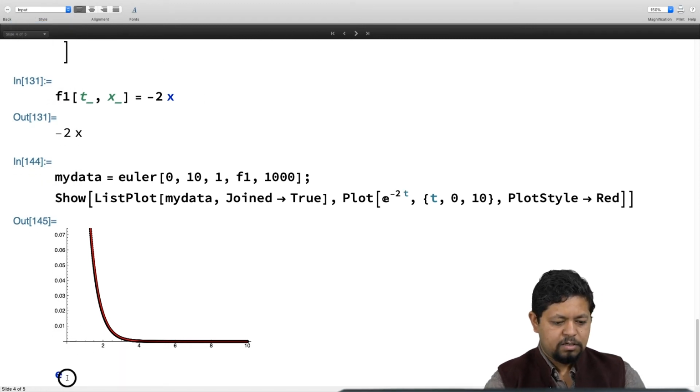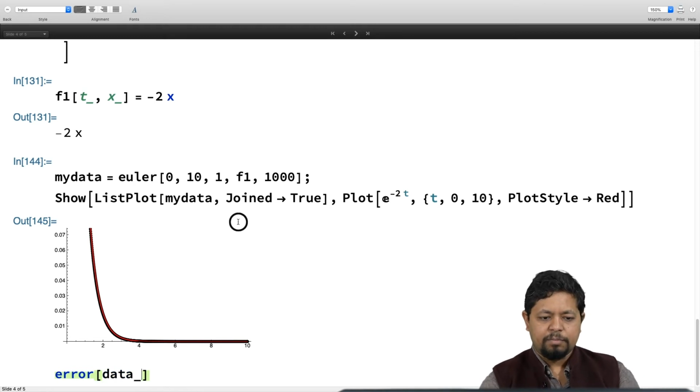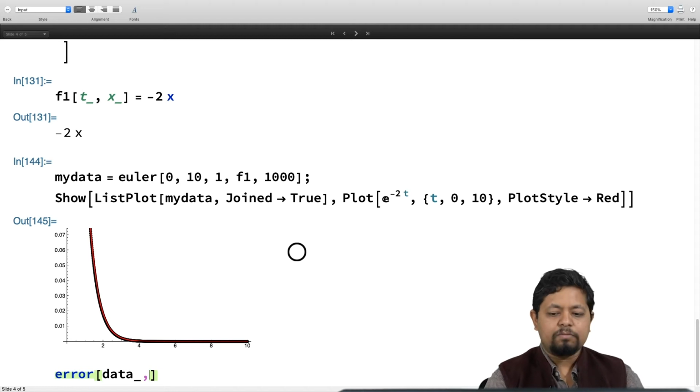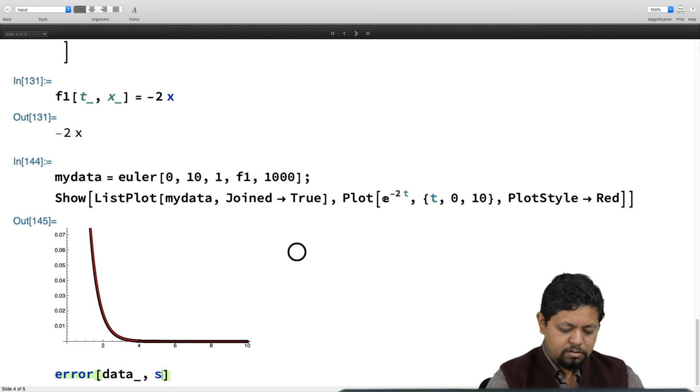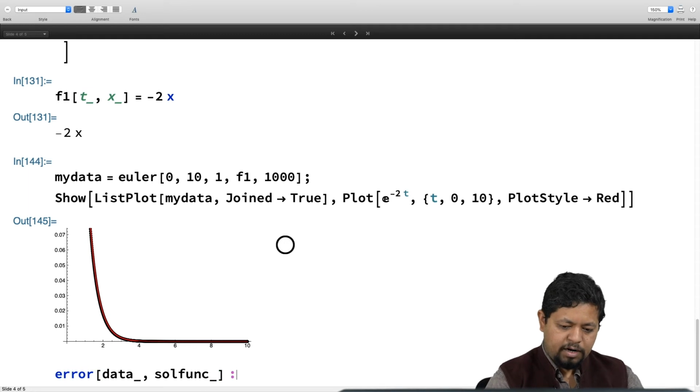I'll call this function error, and it's going to have 2 arguments. The one argument will be the data that I'm going to pass to it. That data will be in the same structure as my data list, and I'm going to pass it another function which is the solution function. So I'll call it solution function, which is a function of t, so that I can find the difference and compare, and I'm going to write this as a Module again.